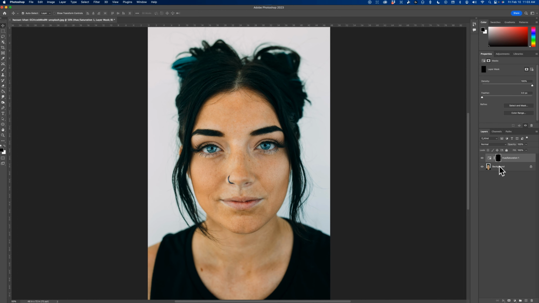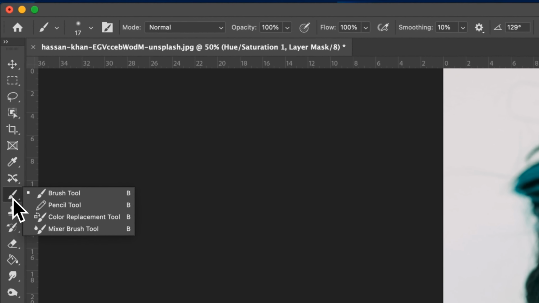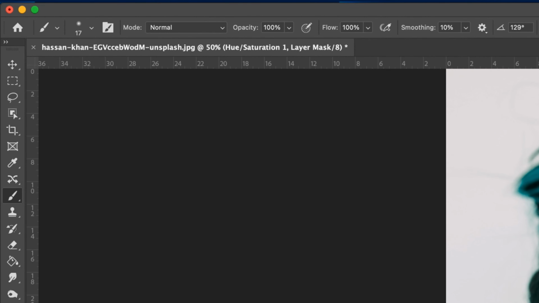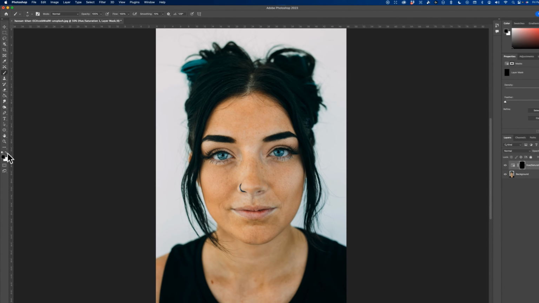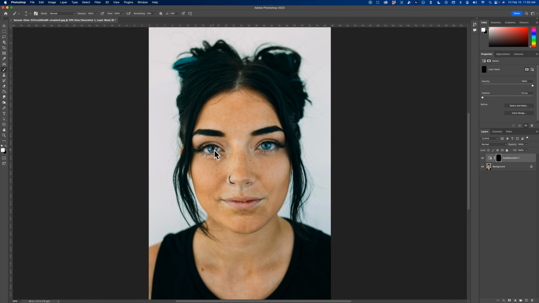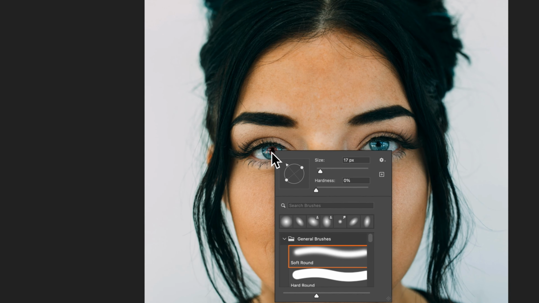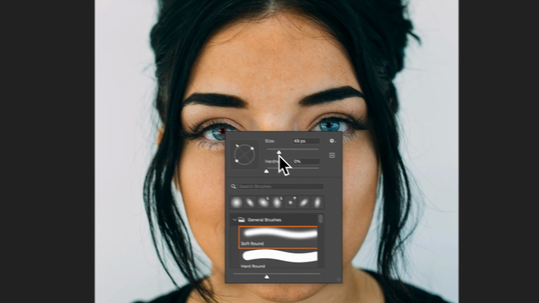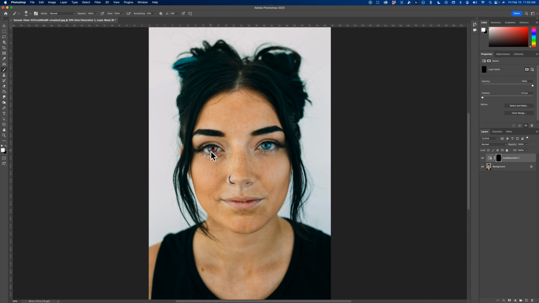So to do that, I'm going to change to another tool, the brush tool over here. I make sure that I'm painting in white. If you see that black is up front, you press X and this will switch between white and black. Now that I'm painting in white, I can change the size of the brush and I can start painting on the area where I want to show the color effect.